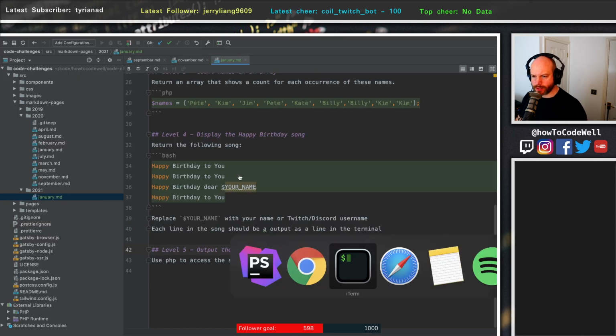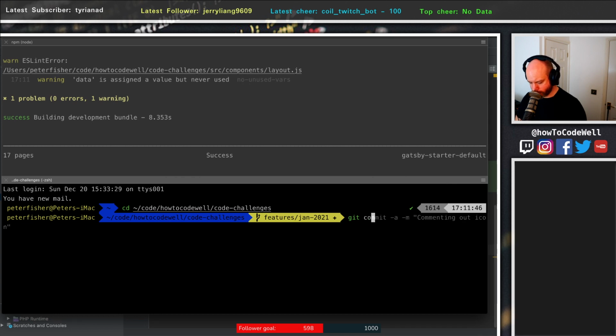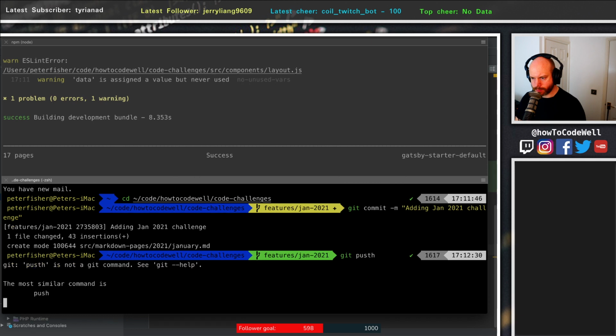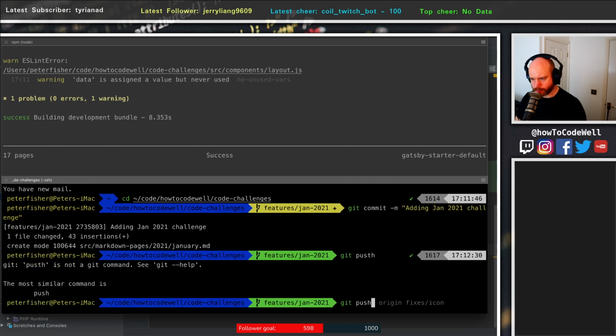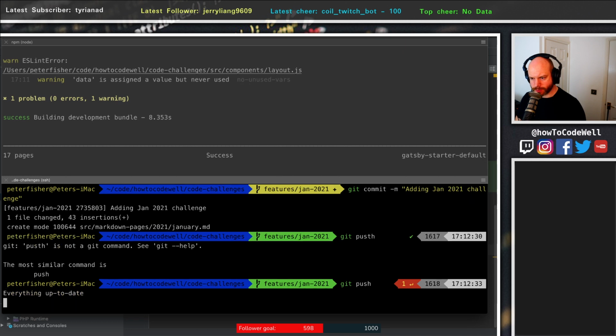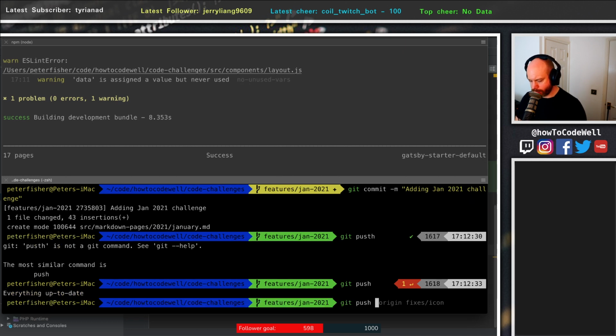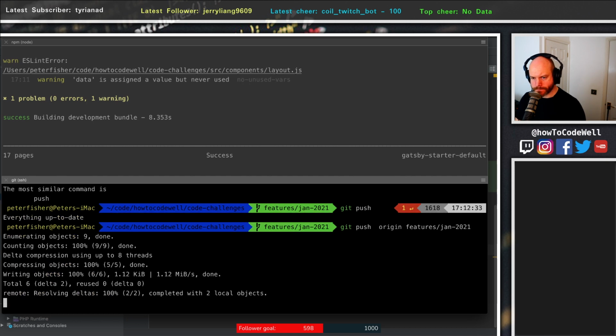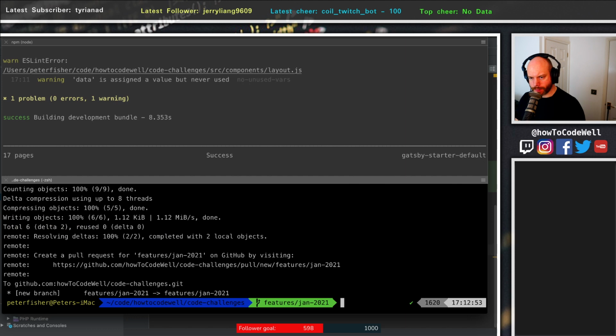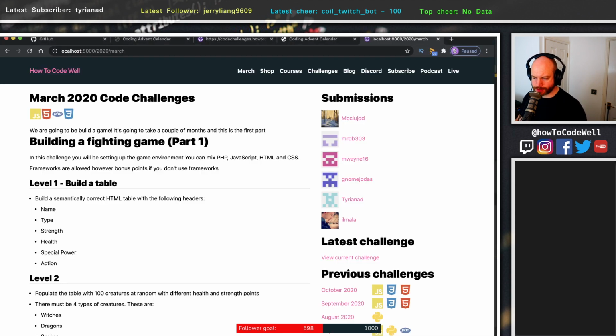Groovy. Happy with that. Okay, so let's do a git commit -m, adding Jan 2021 challenge. Off you go. Push that up. I can't spell push. And I'm probably going to have to do origin and all that jazz. Origin features Jan-2021. Off it goes.